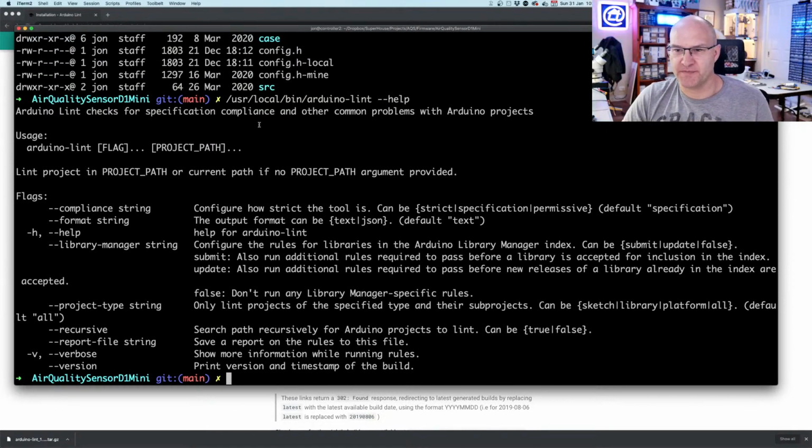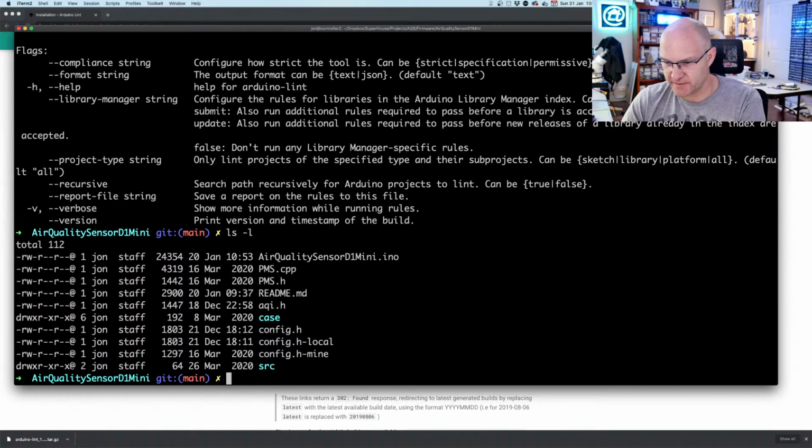Alright, so Arduino Lint checks for specification compliance and other common problems with Arduino projects. We can call it with some flags, and lint a project in a project path or the current path. Okay, so I could probably just run it right here. Let's just see what happens. I'll run it with no arguments.